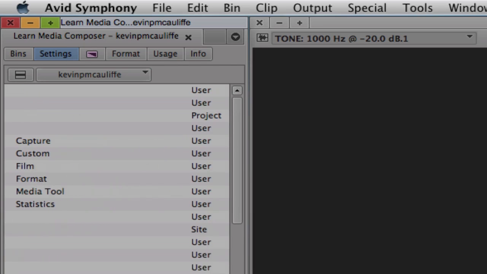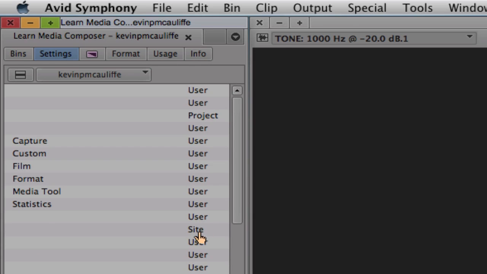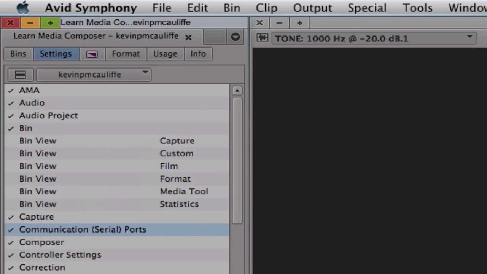You're going to notice that we have one as well which is a site setting, which would override everything else. You'll see site is for the communications or the serial port. That's universal across the entire Media Composer or Symphony application. So I wanted to point that out. That's something important to keep in mind.